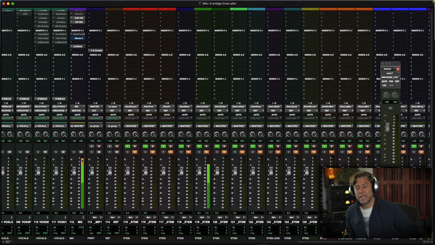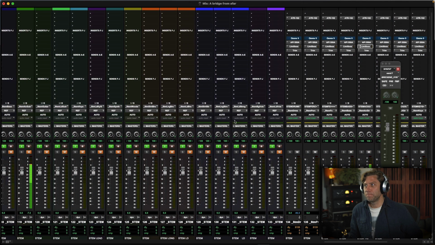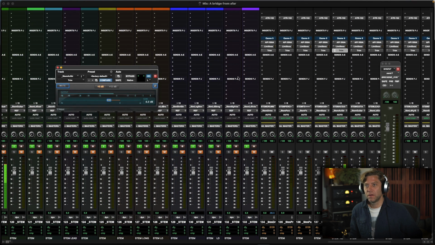Now if you see on the master, I'm hitting digital 0 here. But on the print of the stem, there's a reason behind that. And that's going down to the trim here. And I'm actually taking 6 dB off.